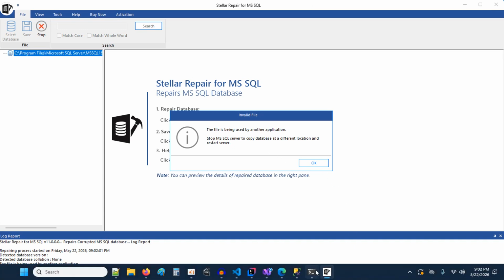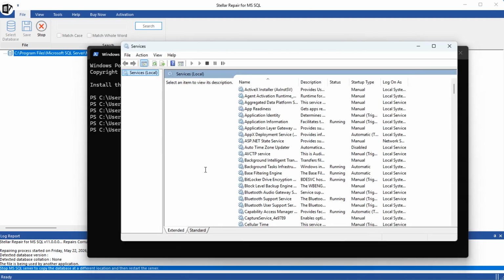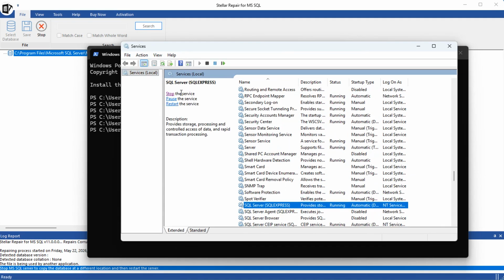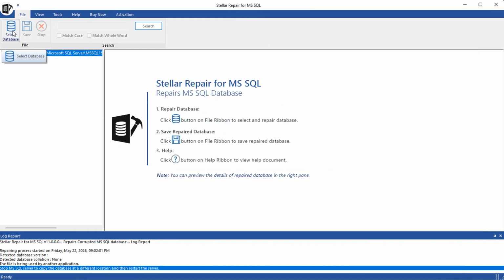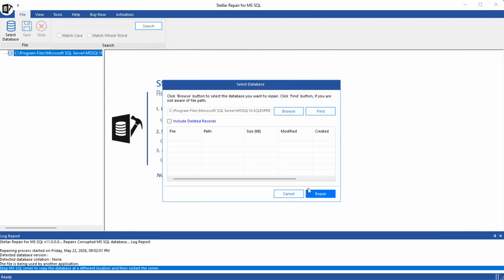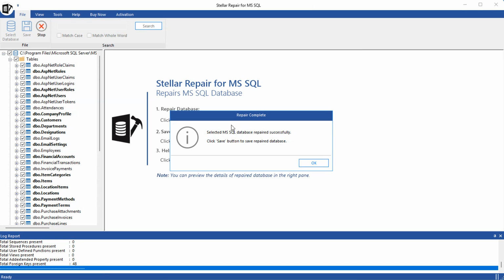So let's open the command prompt. Then here let's type services.msc. Let's scroll down. Then let's select SQL Server and let's stop it. Let's go back to Stellar Repair. Then OK. Let's select the database again. Then Repair. Then OK. And here we can see that the database is repaired successfully. So now we need to click on the Save button to save the database. So let's click on OK.